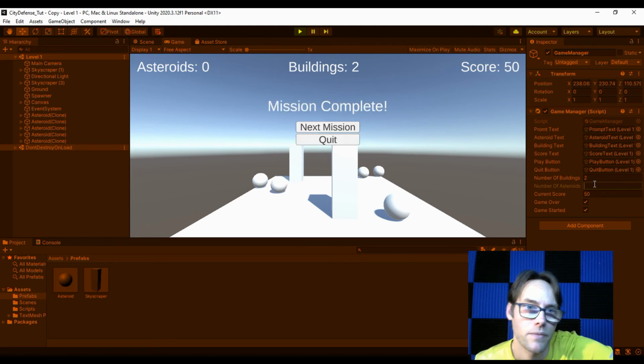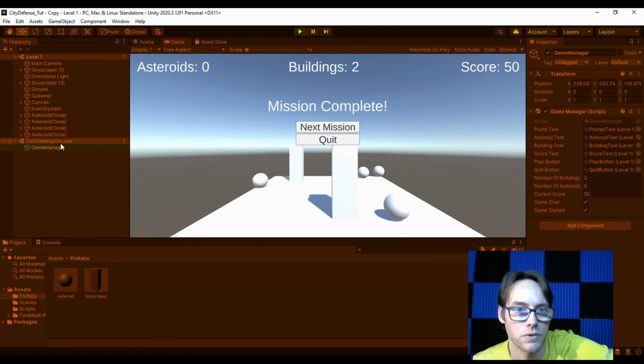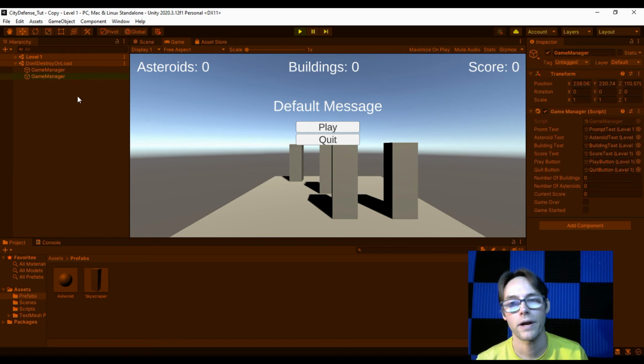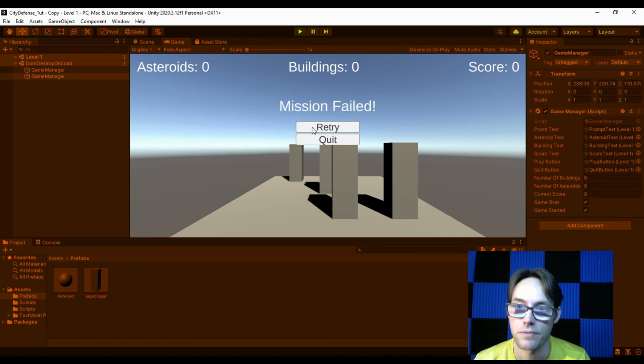We win. Okay. You can see that our game manager got a do not destroy on load. So when we transition, our score should stay the same. So I hit next mission. And oh no, we lost our score. But also look, we have two game managers. That's a problem. We don't want to end up having multiple game managers every time.